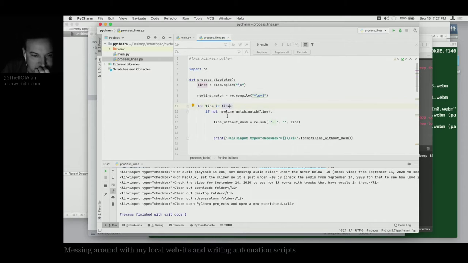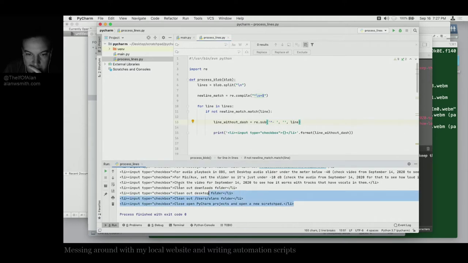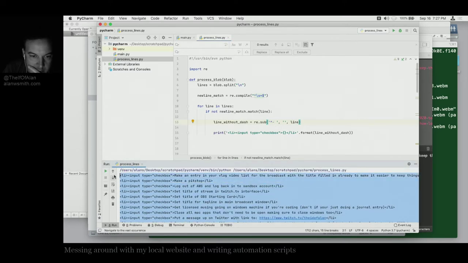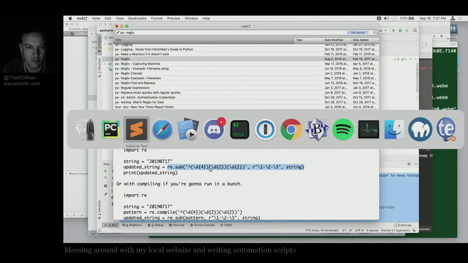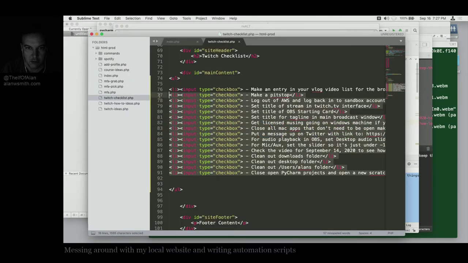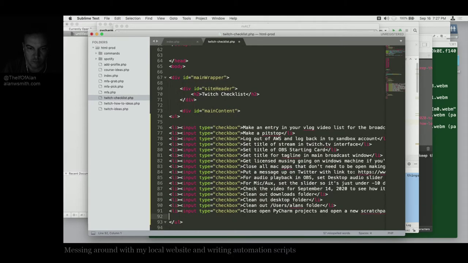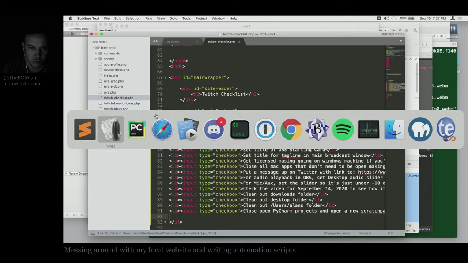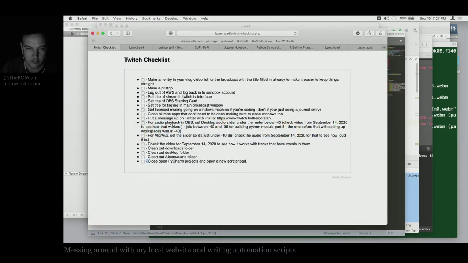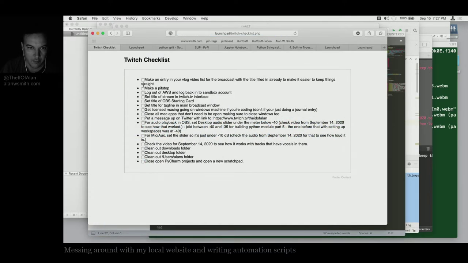But that's okay. So I'm just processing the lines out. There we go. We've got it. So we got this. We're gonna drop that in here. We look at this. Refresh, and there we go. Cool. So now we should figure out how to style it.